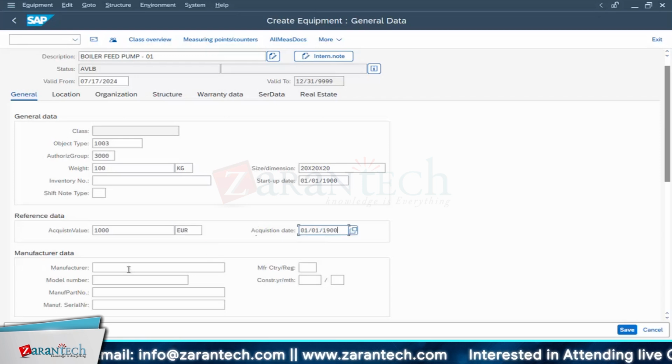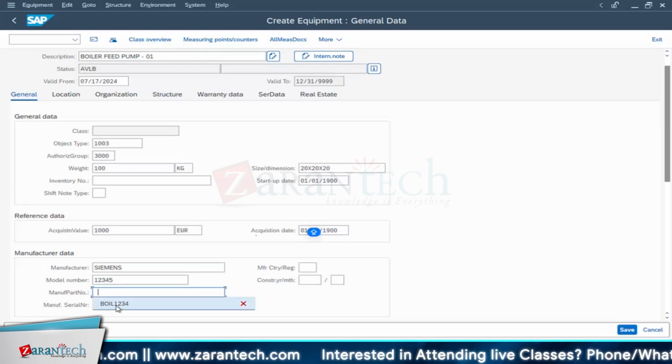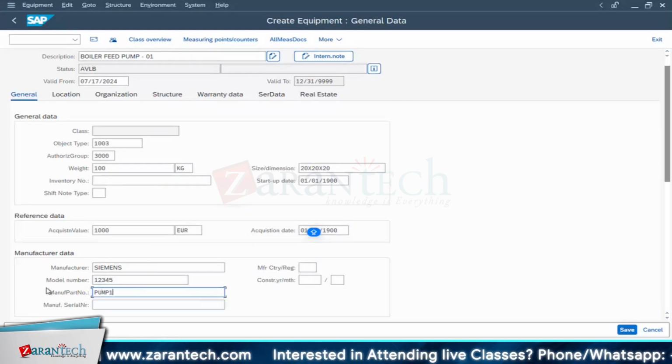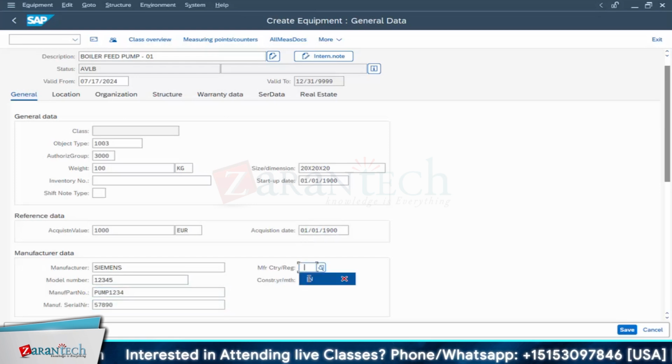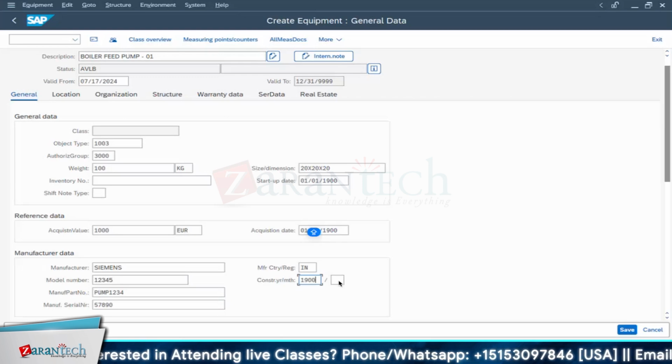Acquisition date. Okay, some manufacturer, random. I'll mention some model number. Okay, some part number, some serial number. Okay, manufacturer country, then construction year.